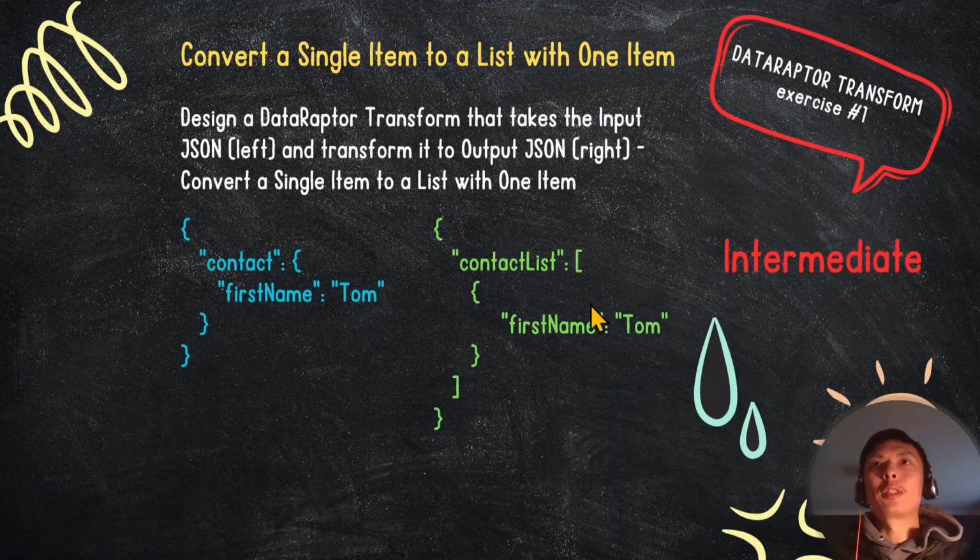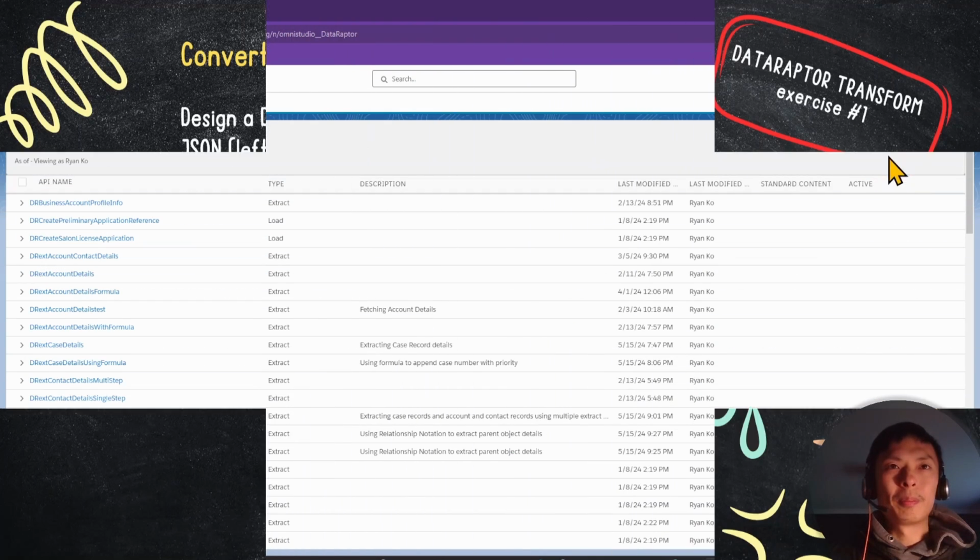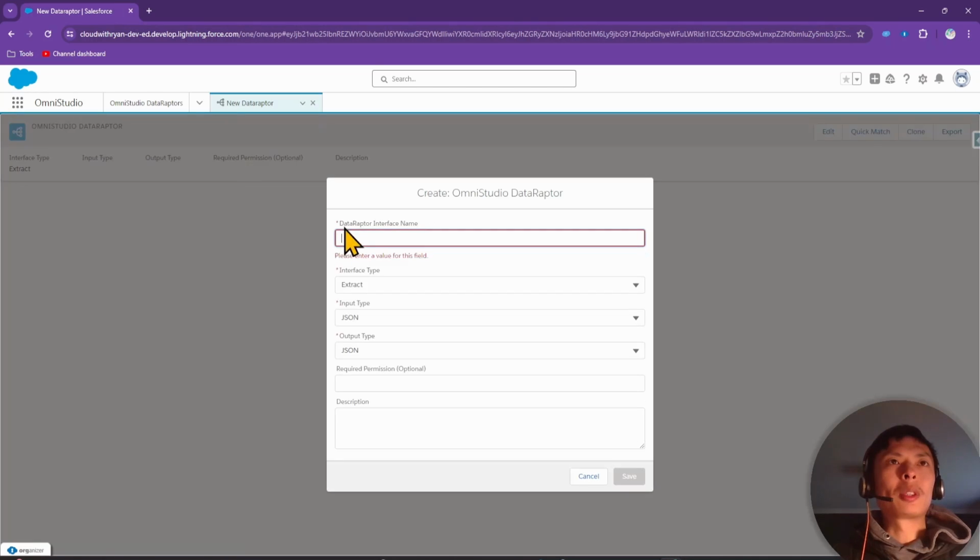Alright, DataRaptor transform exercise number 1. Convert a single item into a list with one item. So in this exercise, we will be designing a DataRaptor transform that takes the input JSON on the left and transforms it to output JSON on the right. So basically, we are converting a single item here into a list with one item.